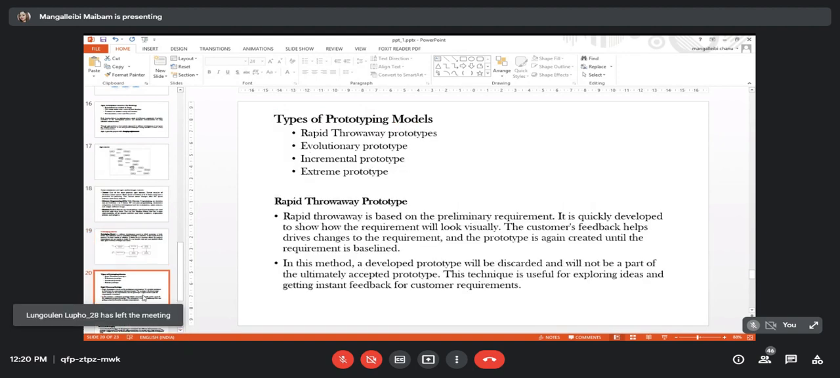In the prototyping model, again we have 4 types. The first one is rapid throwaway prototype. The second is evolutionary prototype, then incremental prototype, and extreme prototype. Rapid throwaway: from the name itself, you can understand something. Rapid means very fast, right? So quickly you develop one model, the prototype, and then you throw it away after review by the customer. That is what is written here.